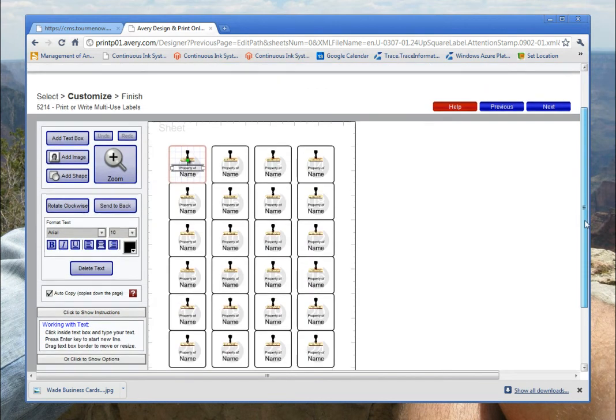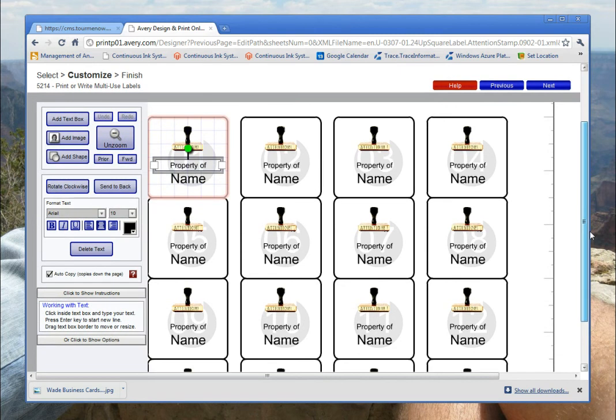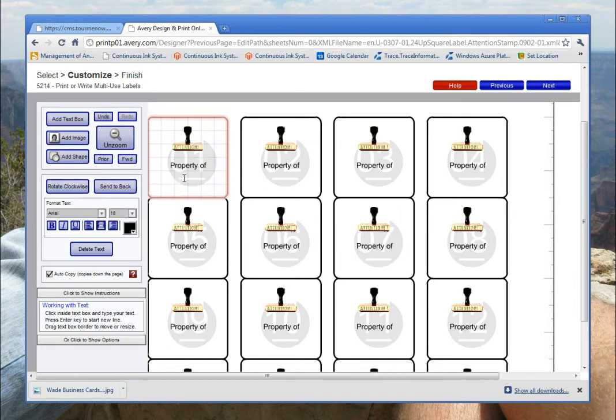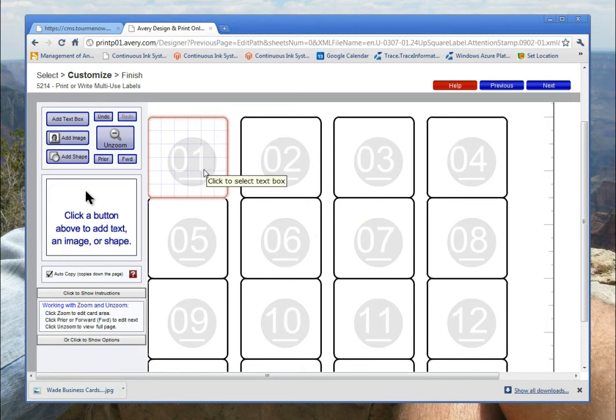After the project loads in the background, we basically have a sheet of what our labels are going to look like. What we're going to do is clear off all this stuff so we have an empty label. So I'm going to select Property Of and hit Delete. I'm going to hit Name and hit Delete. And then I'm going to go ahead and get rid of that attention image. So now we have a blank label.